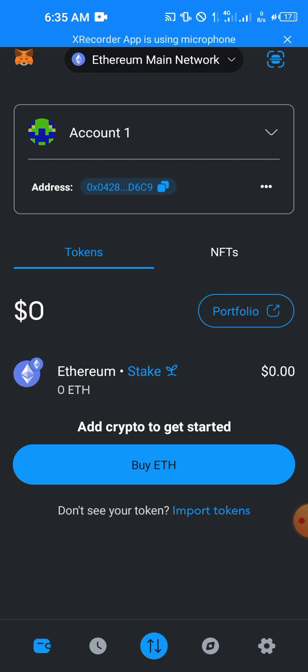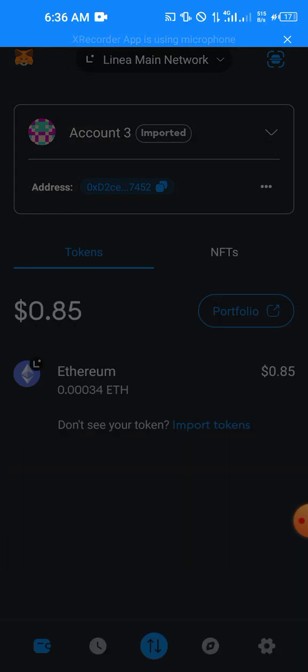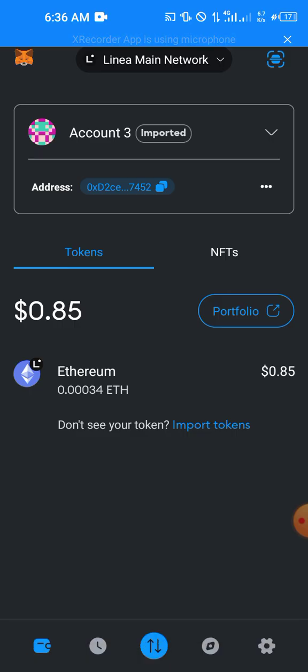For example, if I go to account three, you're seeing that it's zero balance, right? But if I change my network to, let's say, Linea mainnet, for example, are you seeing that there's a balance?